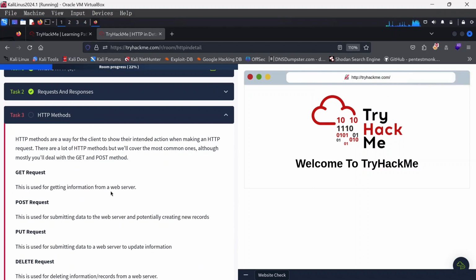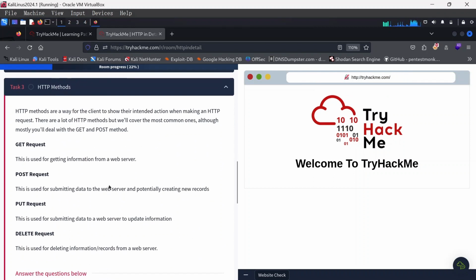Task 3, HTTP methods. HTTP methods are a way for the client to show their intended action when making an HTTP request. There are a lot of HTTP methods, but we will cover the most common ones, although mostly you will deal with the GET and the POST method. Now, the GET request is used for getting information from the web server, to retrieve information from the web server.